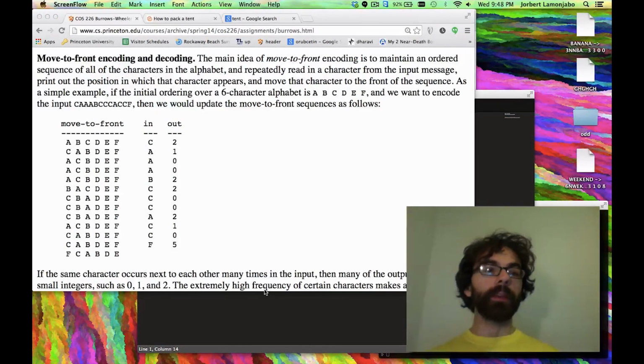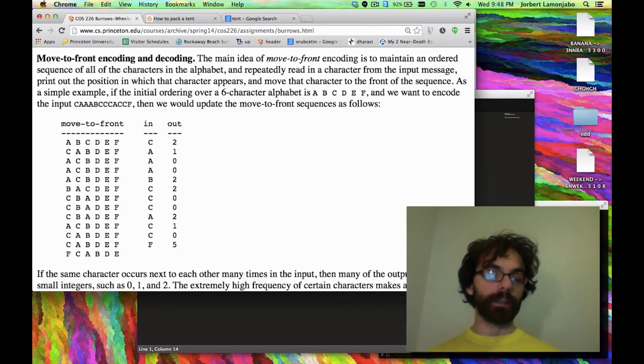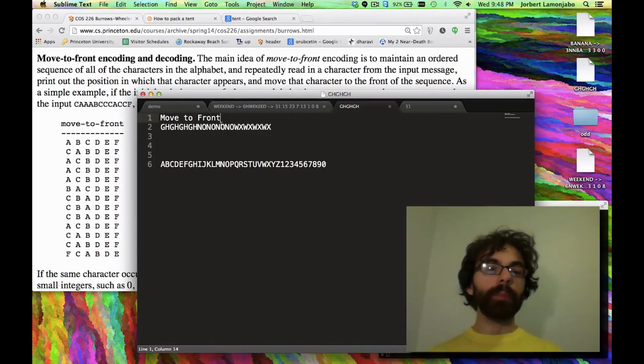Let's go through an example of the move to front encoding process to explain how it works. So let's suppose I want to apply move to front to this string. To do this, the move to front operation, we keep a local copy of our alphabet on the side, and it begins just in the normal order. In this case, we have a 36-character alphabet.